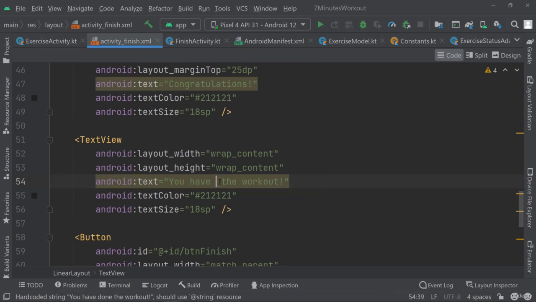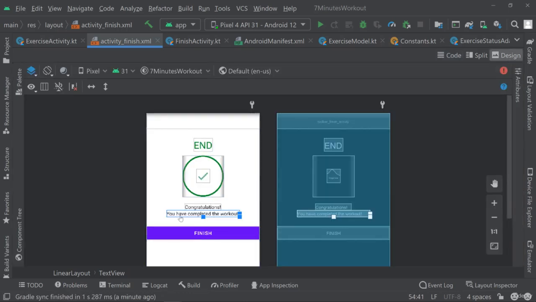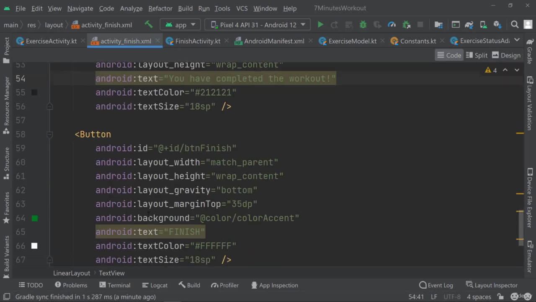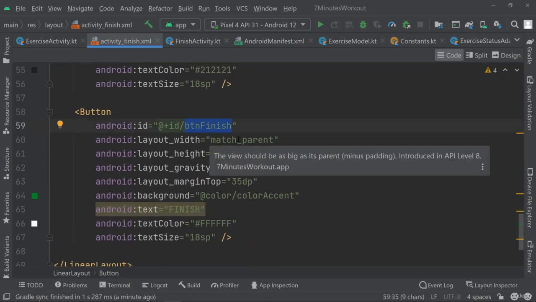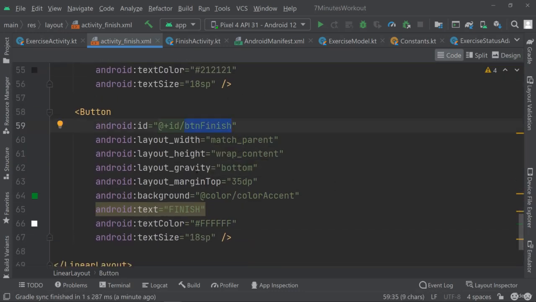So you have finished or completed. I think completed would be the nicest keyword here. So you have completed the workout, and then you have this finish button, which has an ID of button finish. Okay, so everything else you can really set it up however you want.